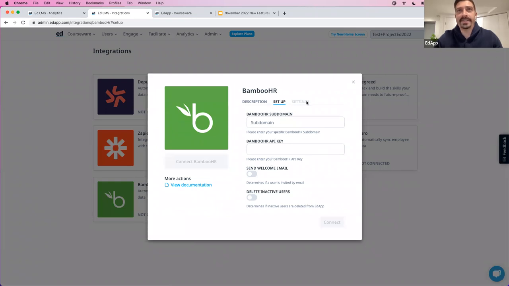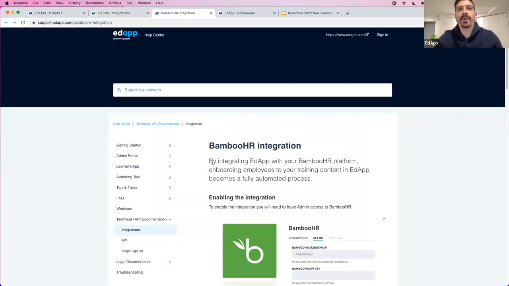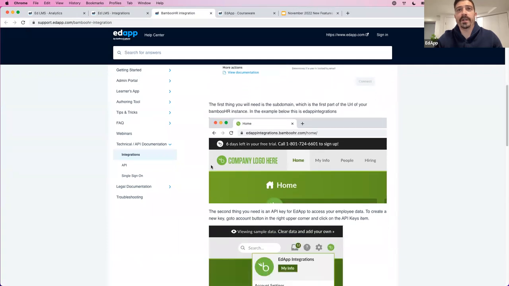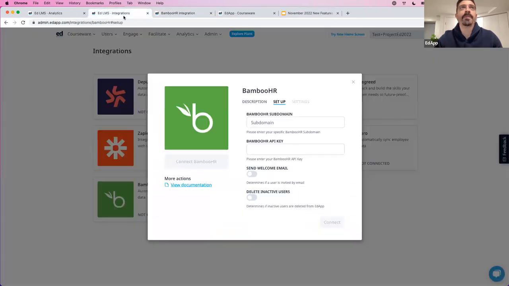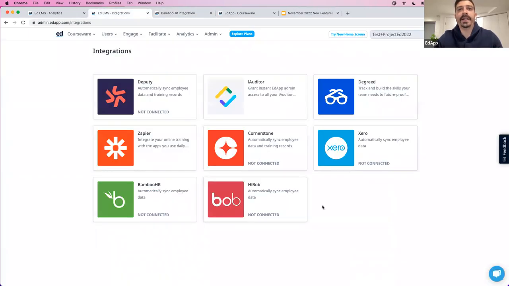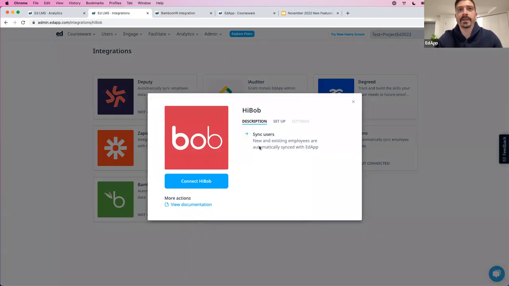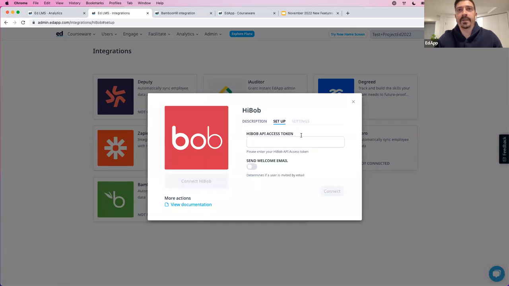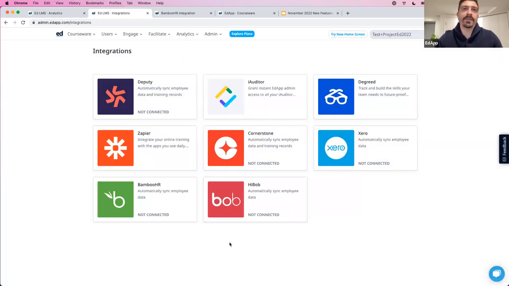And then once you do that, there's a settings tab where you can toggle on some settings, but I can click view documentation here and it will bring up a support article for this integration for more information. So if you're using one of these, I would definitely come here. Again, maybe HiBob, for example, I can come here, view documentation, or just put in the API token and then you're all set and ready to go.